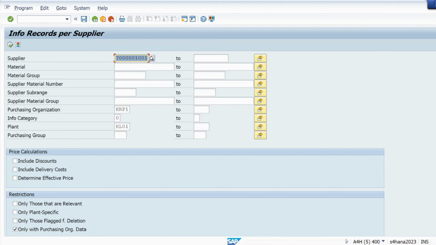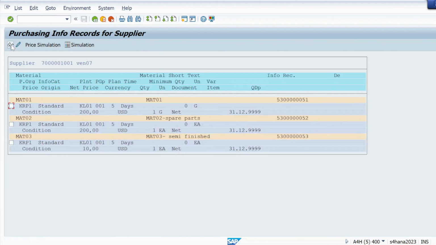And if I want to see all the materials we purchase from this supplier, we can see directly. We just mention the supplier field, leave the material field blank, and execute. You can see 3 purchase info records I have created, for MAT 01, MAT 02, and MAT 03. So like that I can see the list of my purchase info records. In the info record column you can see the purchase info record number also, right?